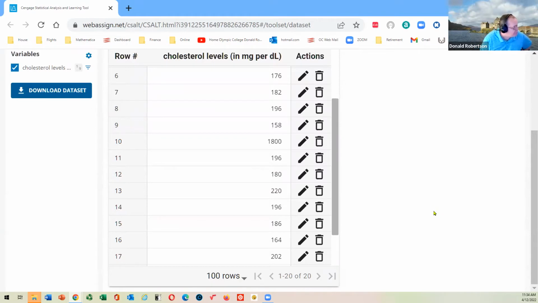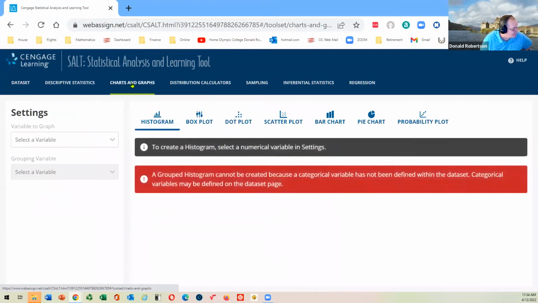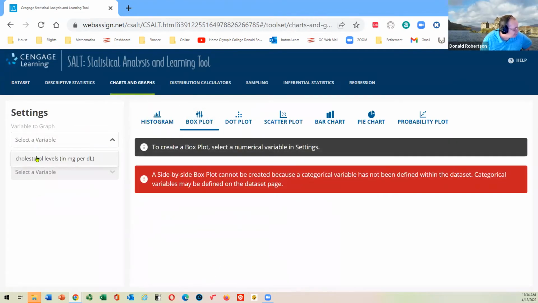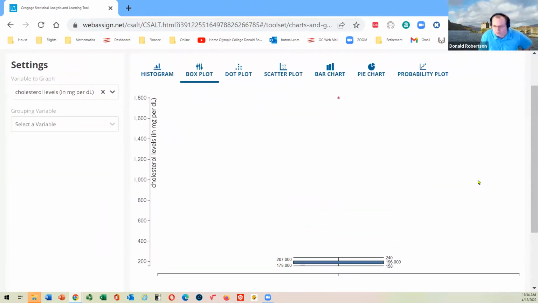So I'm now going to ask it to graph it, right? And it's going to be a box plot. And I'm going to do the single variable cholesterol. And now can you see why you shouldn't do box plots with SALT?